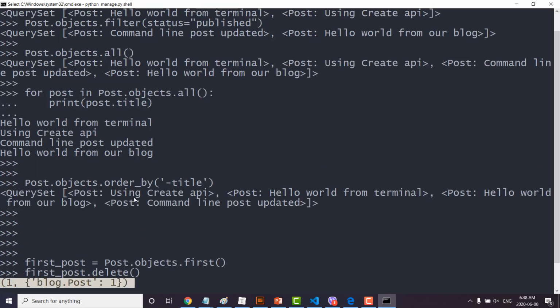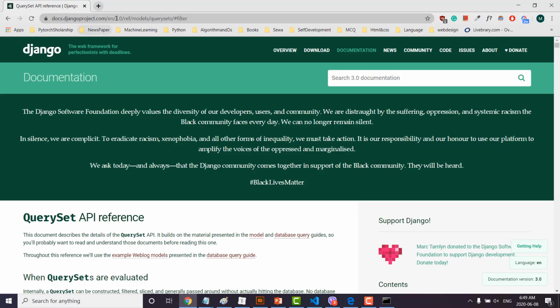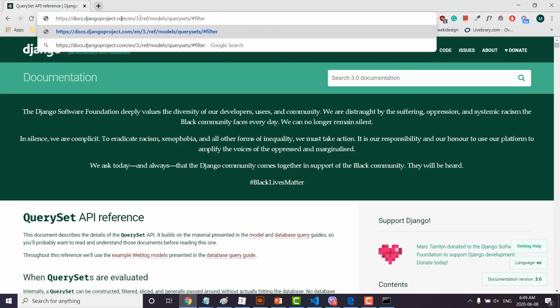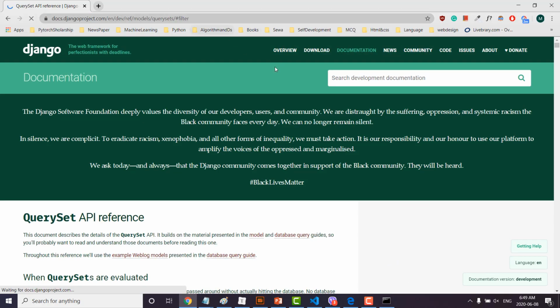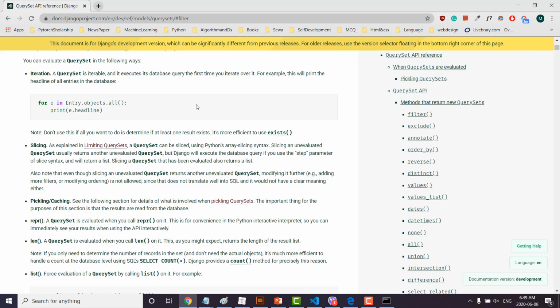As you can see, we have a manager called objects. This is the default manager that returns the query sets. We can have our own custom managers, such that we can have a manager that can return all the published posts or all the draft posts, such as Post.published.all or Post.draft.all. We will implement that in a future video. For more API, you can go to djangoproject.com and just pass a dev here to view the up-to-date information. This is the development version that is changed from time to time.